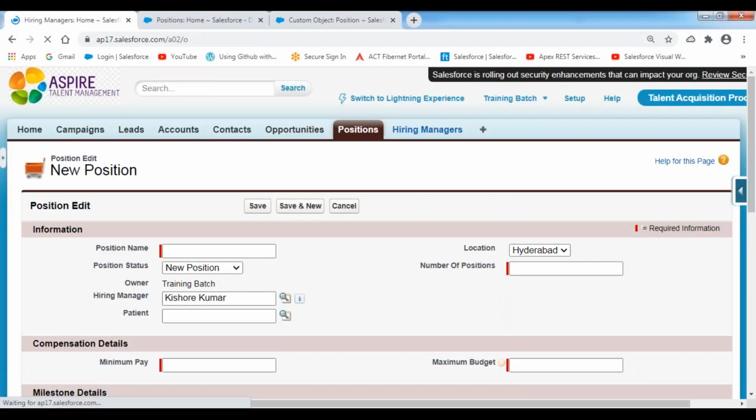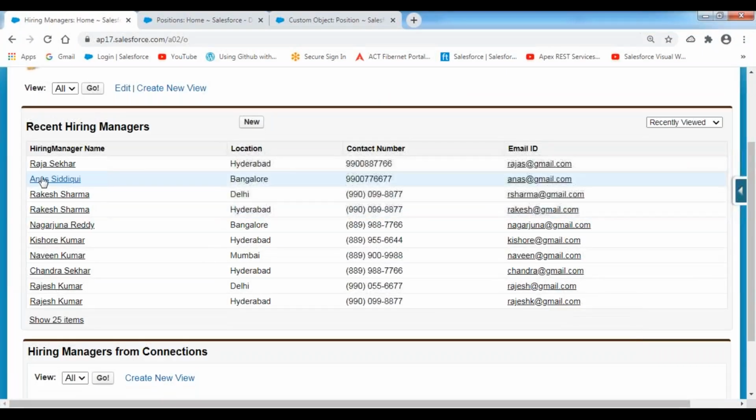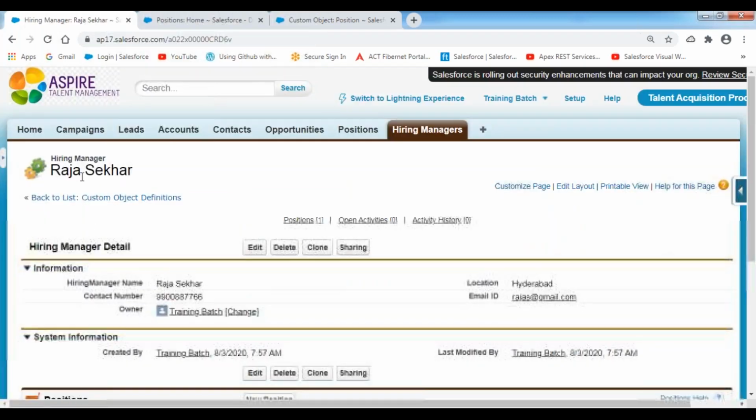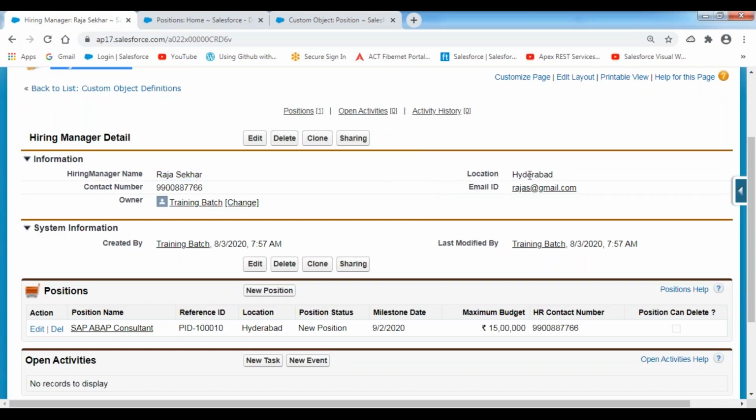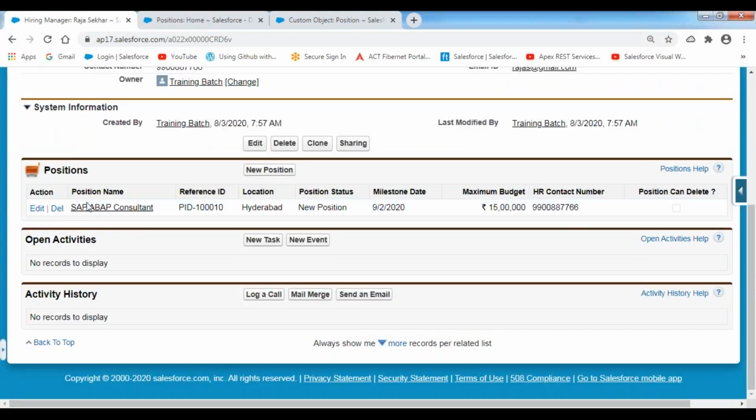So simply go to the hiring manager. Now the Rajashekar record has been created over here, which we have given, with the hiring manager name, location, email ID, and contact number, along with a related position record. That is the SAP ABAP consultant.